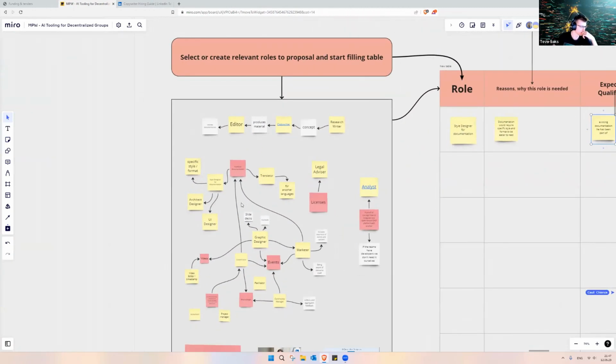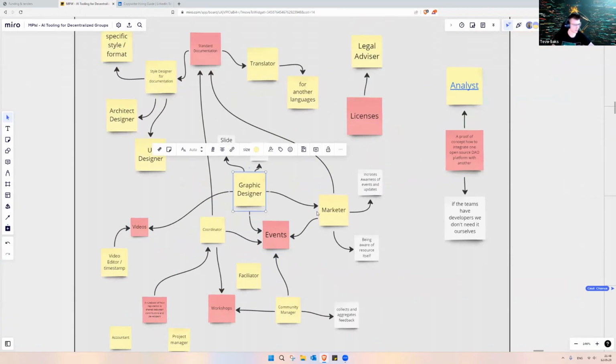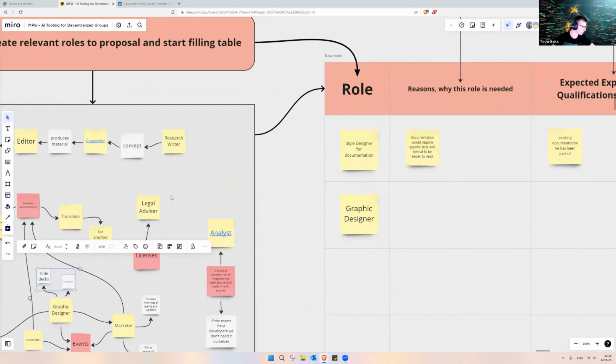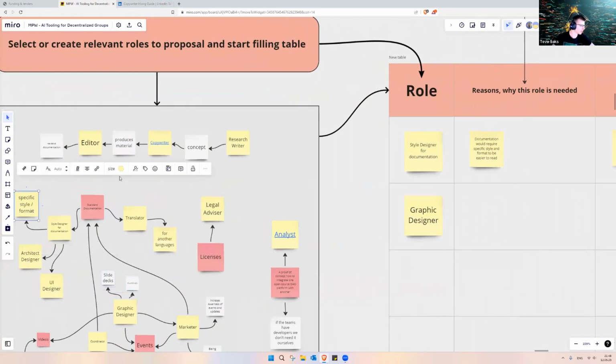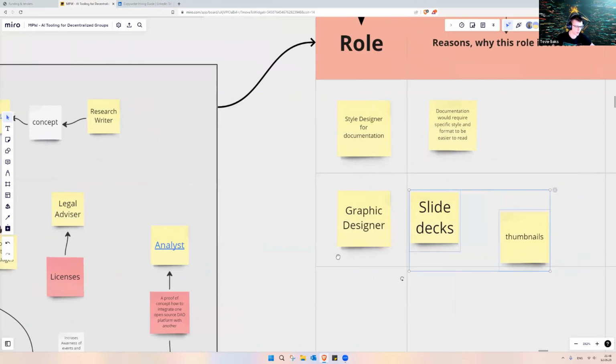Let's jump into the next segue. For example, events. Let's take graphic designer. Why is graphic designer needed? We did put two things up here. And these were slide text and thumbnails.